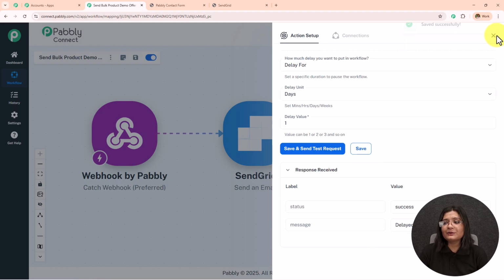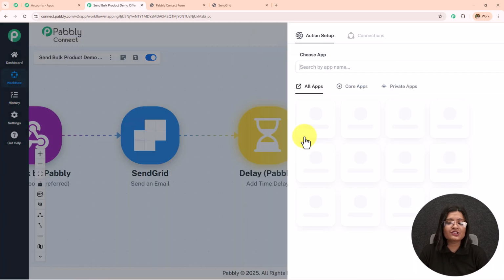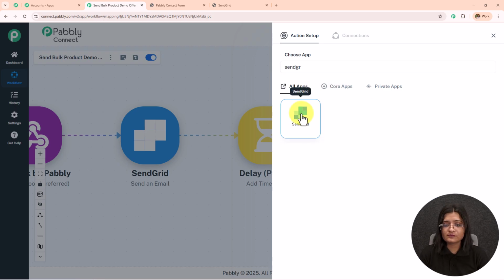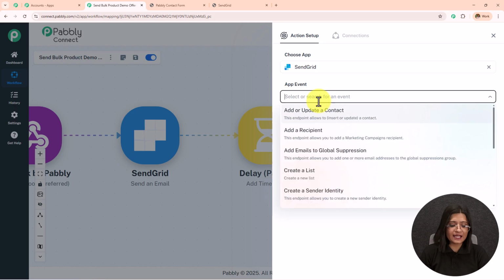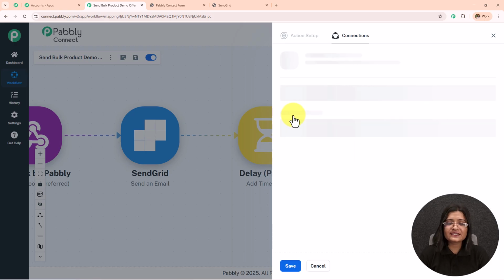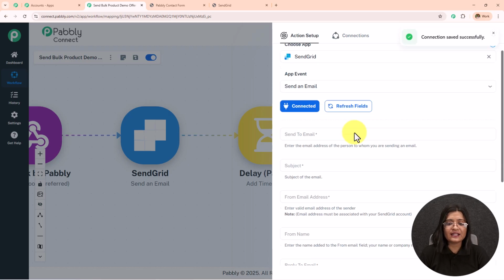I'm going to click on this add new action step and in my action application I'll search for SendGrid again. In my action event, I'm going to select it as send an email and then click on connect. Now, if you have an existing connection, go with save. As I already have an existing connection, I'm going to click on save.